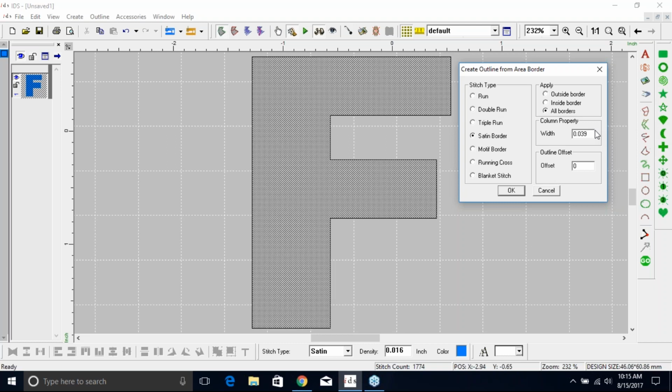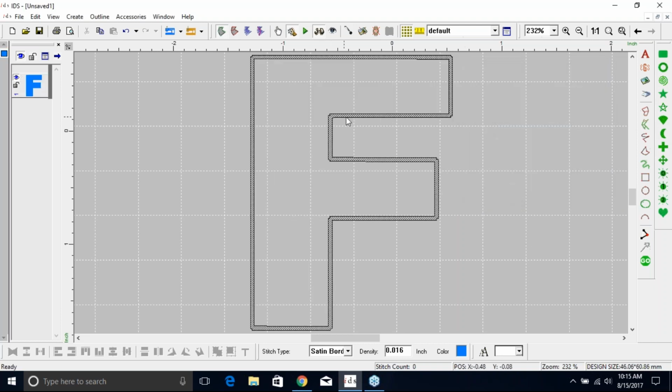So we also have an offset, and the offset at 0 is going to put it on this black line. So it's going to put a line directly on top. Let's just see how this works. Once I press OK, you're going to see there's the outline, that line that we created. It's going to default to the same color I'm working on.